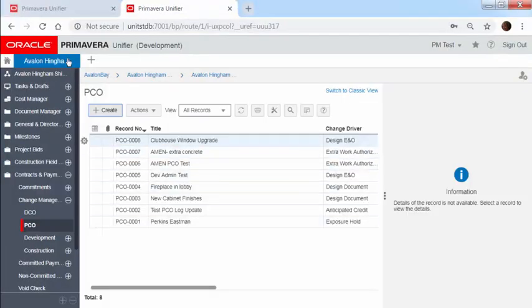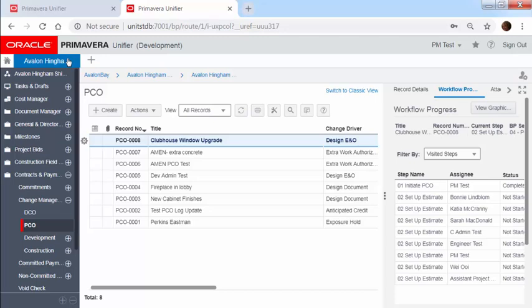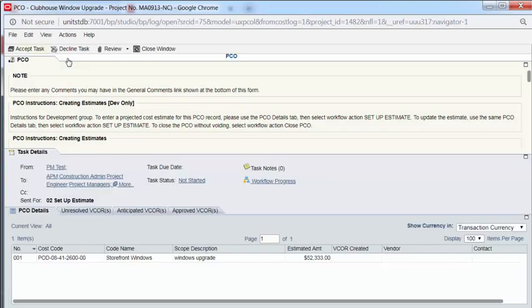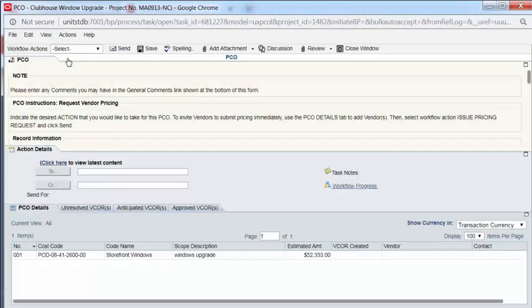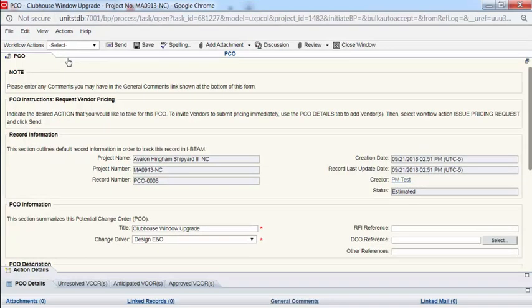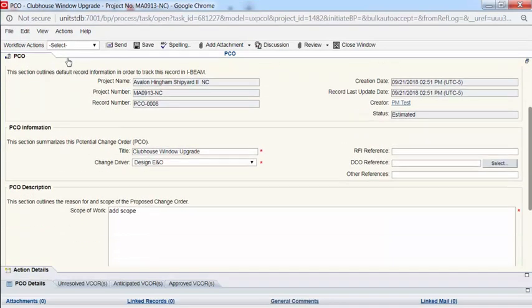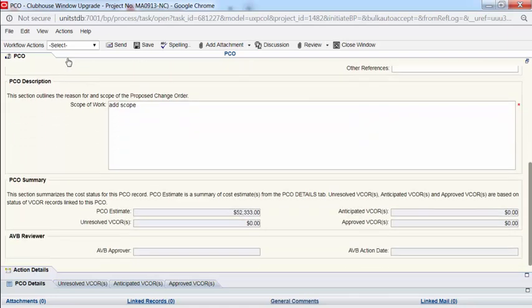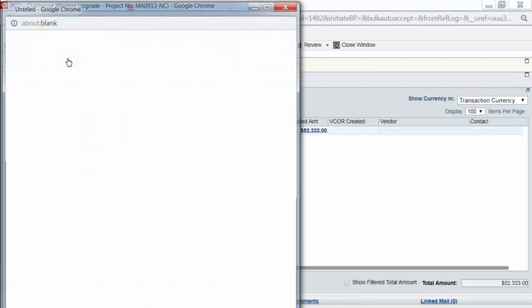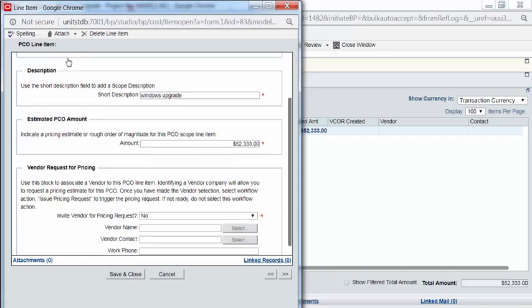Now that we've done this, we can see our record here, and you can also see that several members of the project team will be able to take action to edit this record. Now that we've submitted a record, if we need to change the pricing, you can simply double-click, go back into the record, click Accept Task, and make any adjustments necessary. You would be able to update the PCO information, the PCO description, and then to update any of the numbers, you would come to PCO Details, and you can double-click to adjust the numbers or information found here.